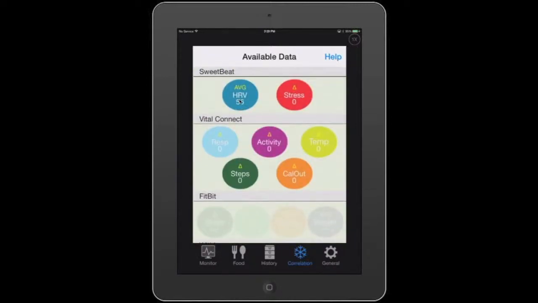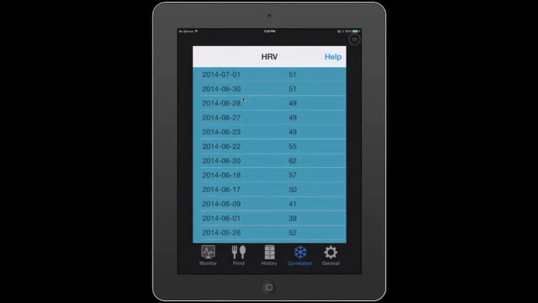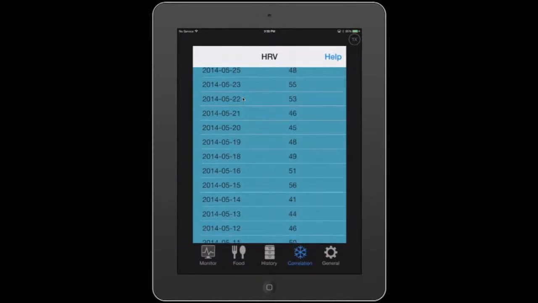The reason available data is important is because when you are doing a correlation, you just want to see what kind of data you actually do have. So if you perform what's called a long press, where I put my finger on the bubble and hold it, it's going to take me to my table data. And here I can see all of my HRV data and the dates.